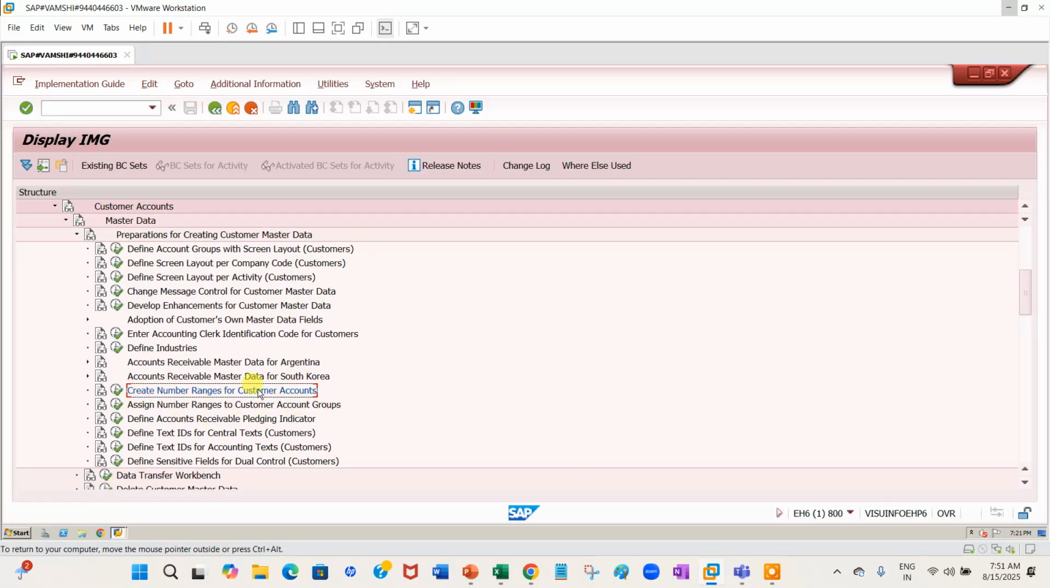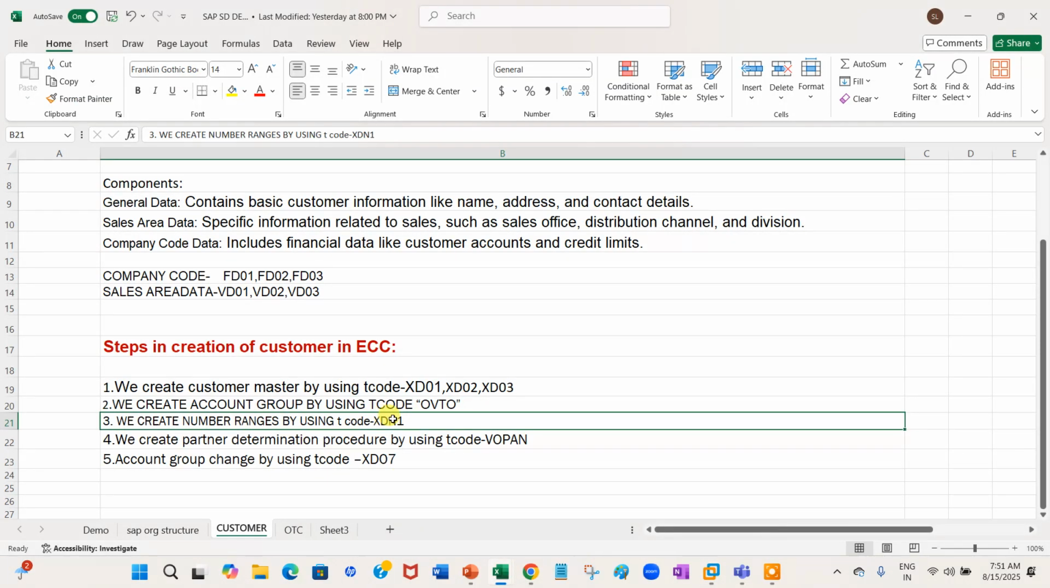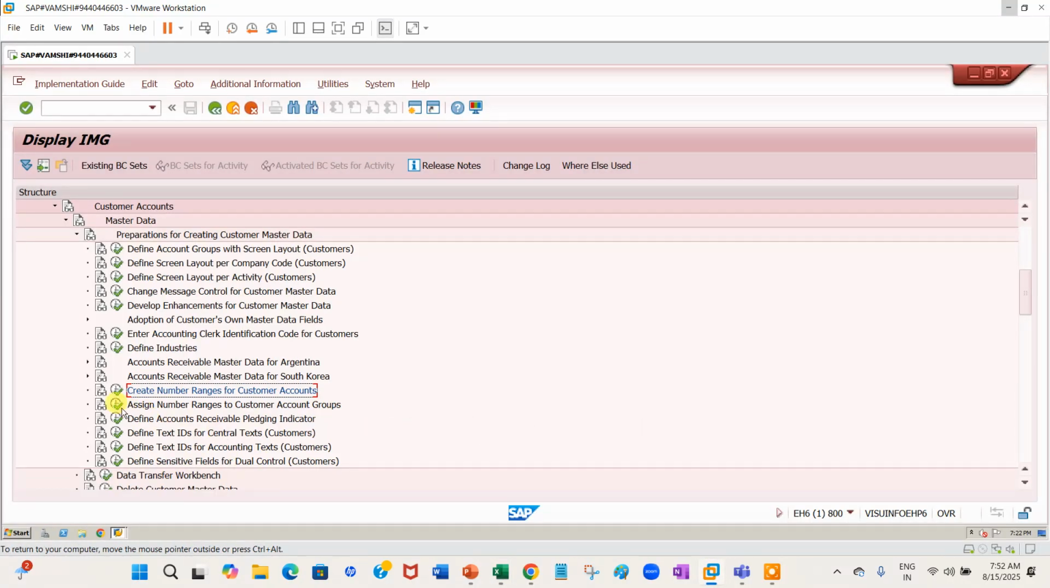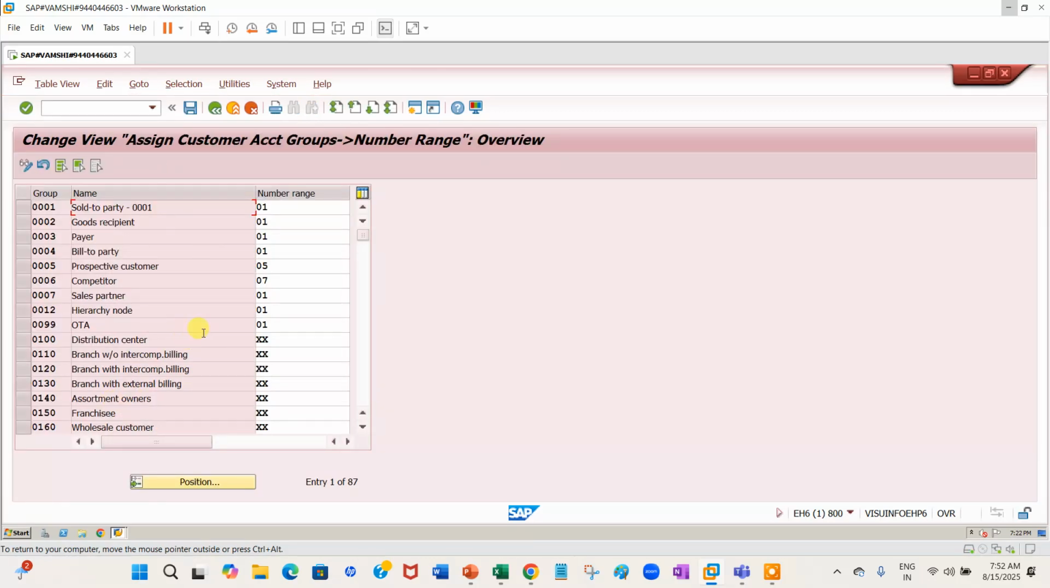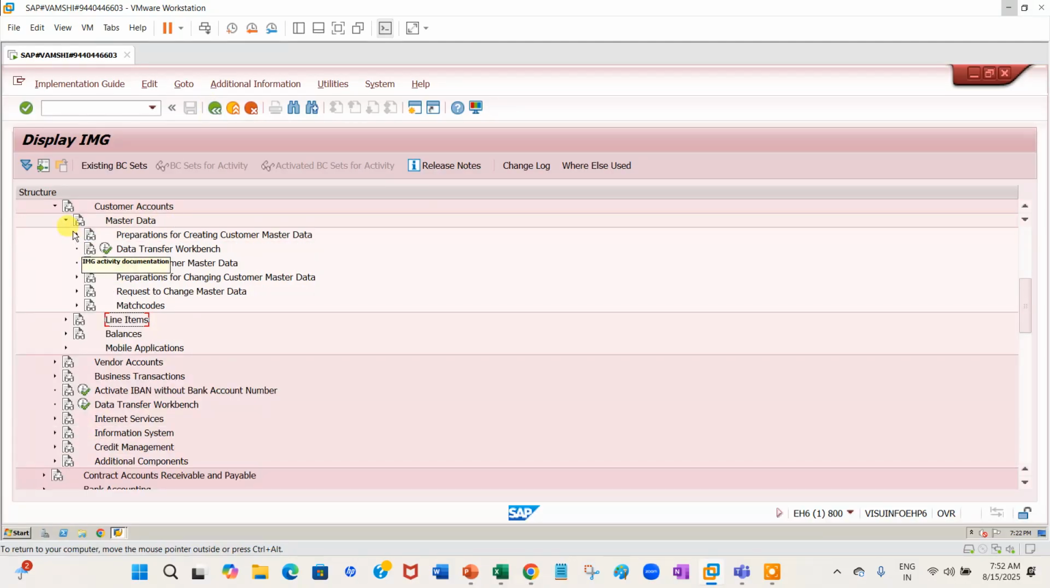See here, after creation of these number ranges, I have to assign them to the customer account group. Assign Number Ranges to Customer Account Group. This is the customer account group and this is the number range. We have to assign them here in this tab. So these are the two things we are doing here.